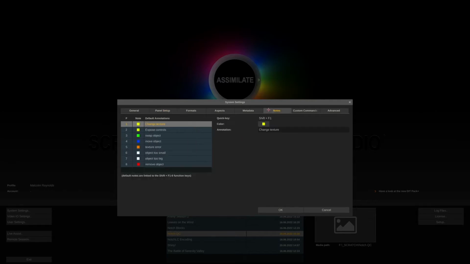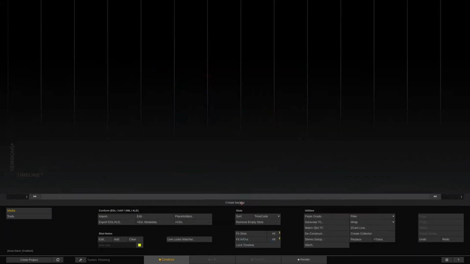Also, since we're doing QC, we can define a number of default color nodes here to apply to our shot in question, using hotkeys Shift plus F1 through F8. Hit OK to close the settings and enter into the project.